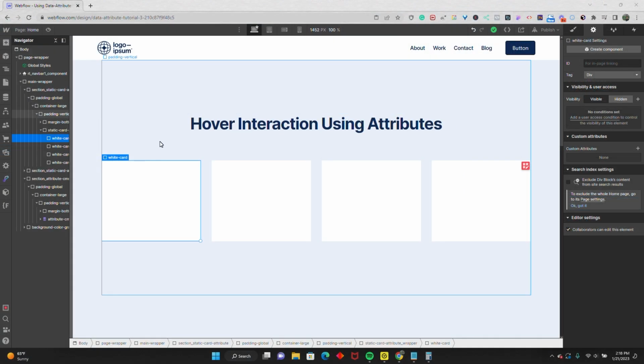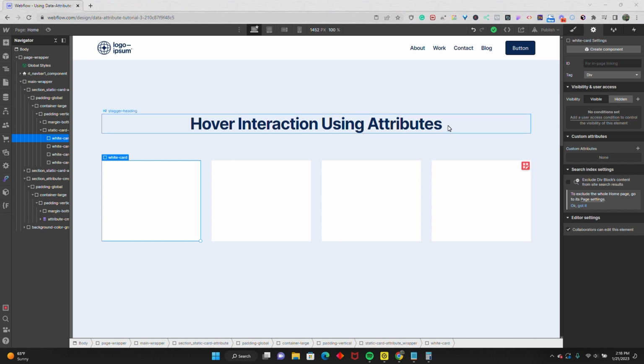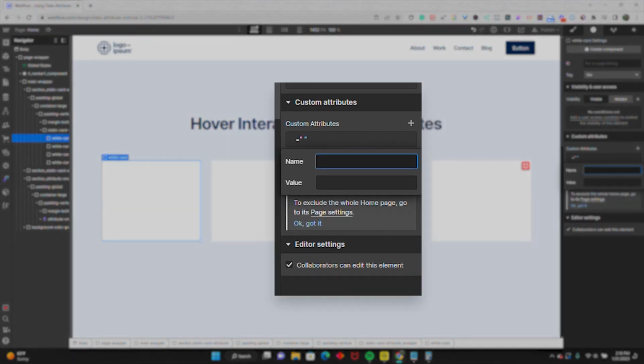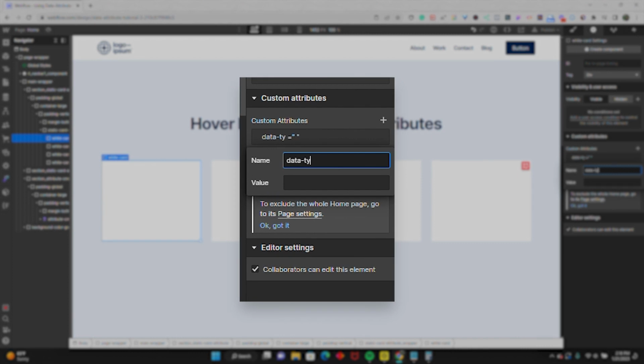To give you a basic example of this, I have these four white cards, each with the class name of white card. I'm going to go into the element settings and give each of these cards three attributes. The first one is what I'm going to use to select it in the custom code. So I'm going to give it a name of data-type and give it a value of card.